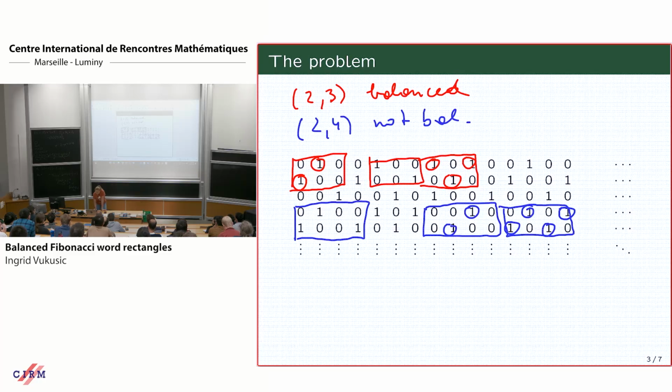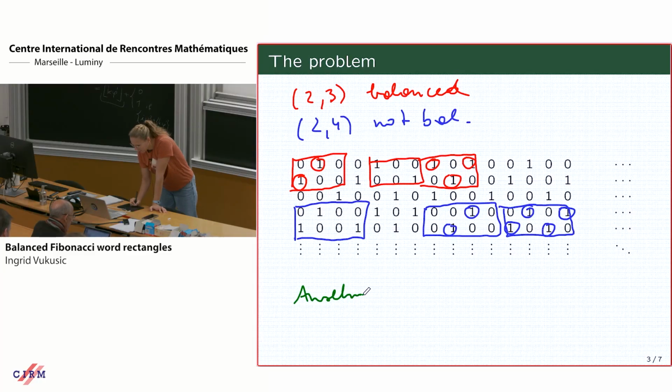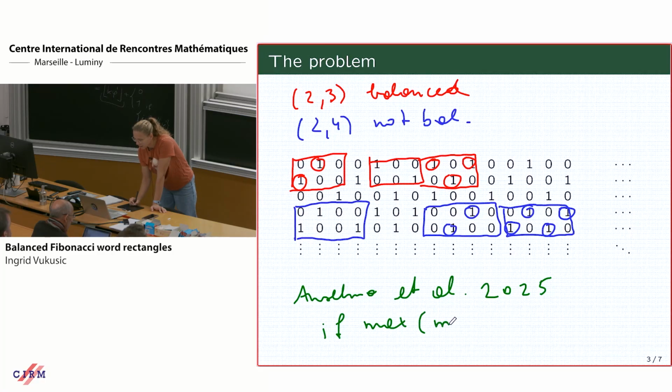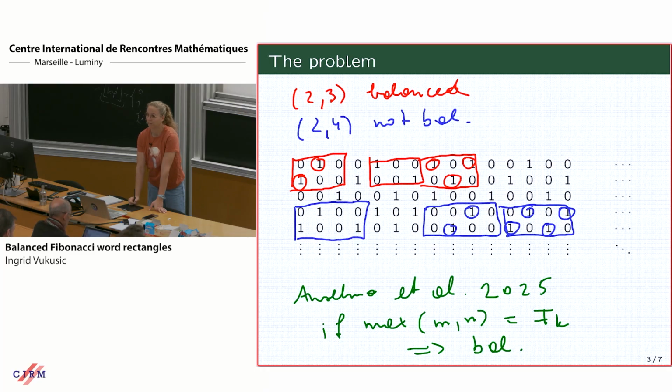And in a very recent paper, Anselmo, Ejamaresi, Madonia, and Salmi proved a special case, namely if the maximum of your side lengths, m and n, happens to be a Fibonacci number, then you know you are in the balanced situation. And this fits, because here 3 is a Fibonacci number, 4 is not a Fibonacci number. Their statement is not if and only if, but this checks out. But our goal today is actually to characterize exactly which rectangles are balanced and which ones are not.